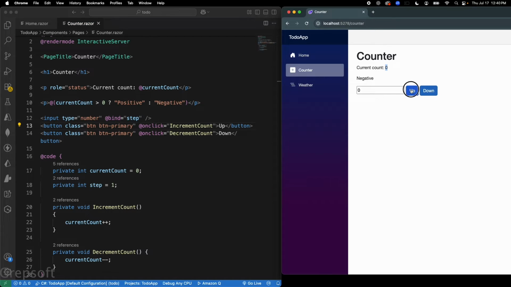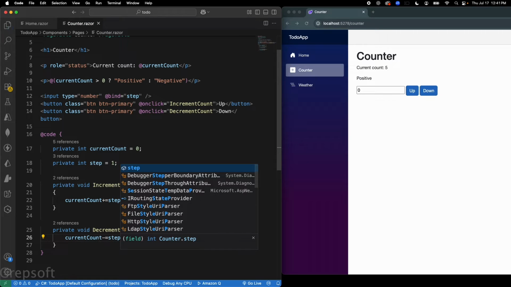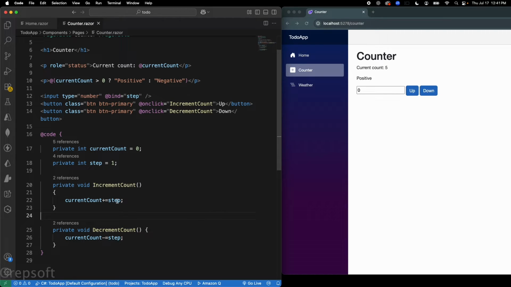If I come here, of course nothing happens because we haven't used it. So in here, what I can do is plus equals step and minus equals step. Let's save it. That means we're incrementing by this step. Now if I come over here and change this to 10, as you can see, it's going up by 10 and it's going down by tens. So I think that's pretty cool.